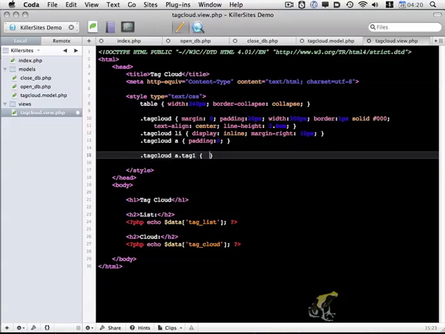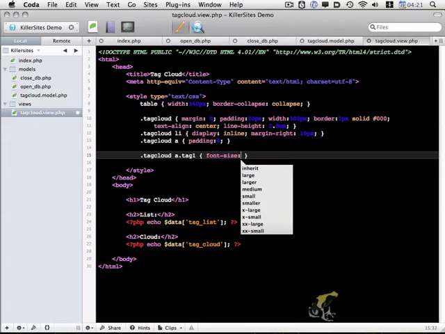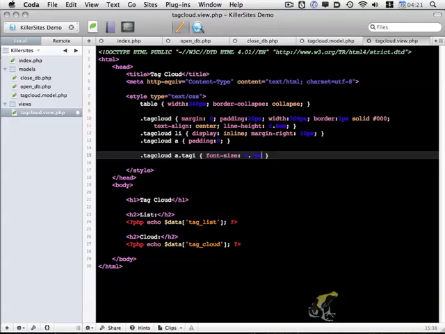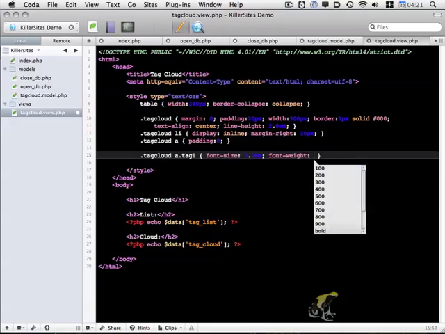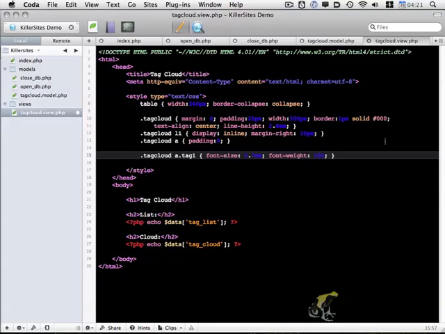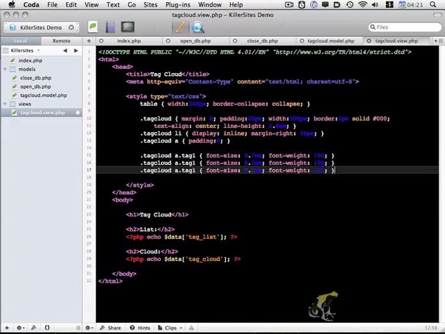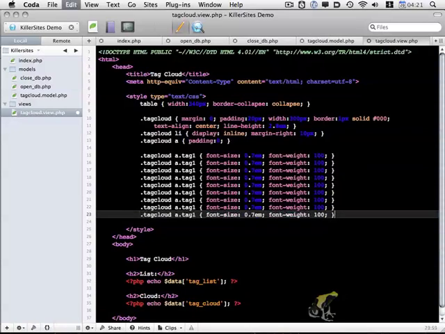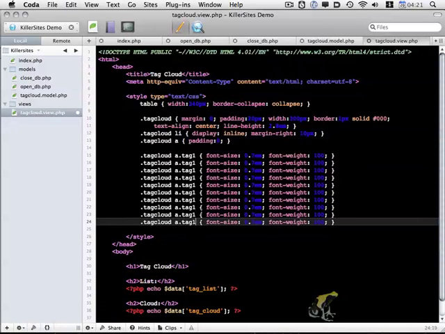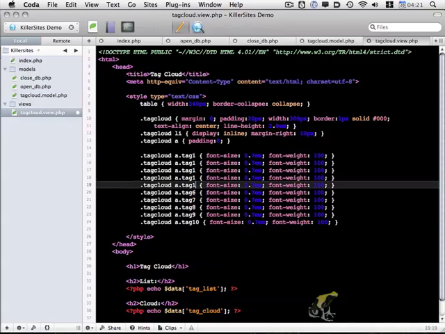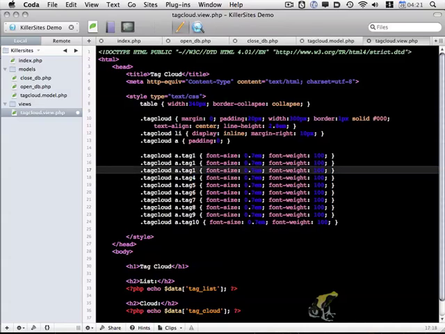So we're going to have a couple different CSS classes, and they're all going to have a different font size. The first one will be 0.7 em, the font weight of 100. And we're going to have 10 of these tags from tag 1 to tag 10. And let me quickly rename this 10. And each of these different classes will have a slightly different font size and font weight.